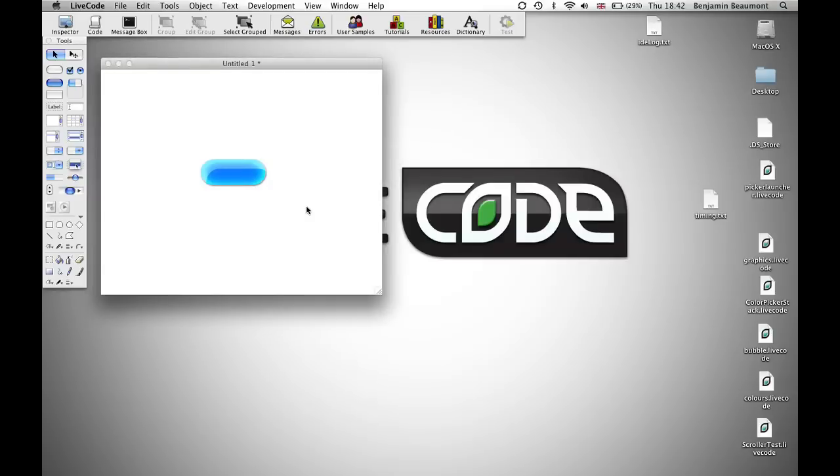So there we go, an active interface element, beautifully skinned, and it's just a single graphic with LiveCode's built-in graphic effects.